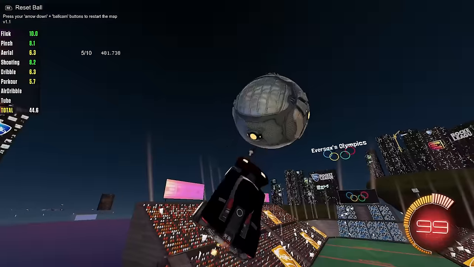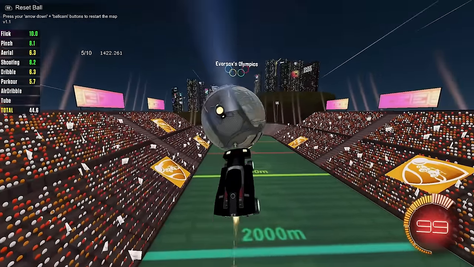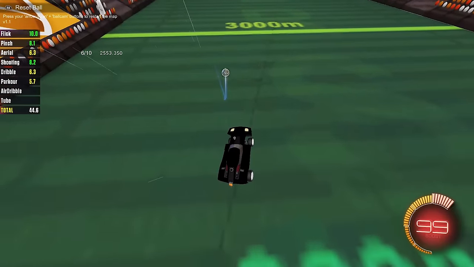Decent start, but not great. I'll just get some sort of score at least. So they said 5,000 was the score. I don't know if that was originally what it was before, but at least we get some sort of score on the board. It looks like a 5 so far.